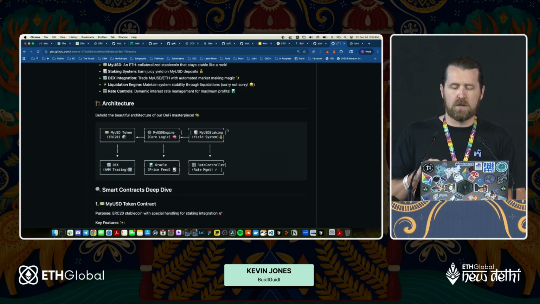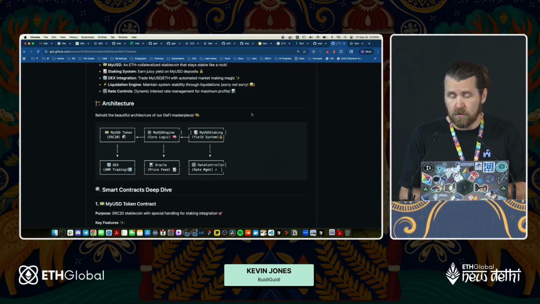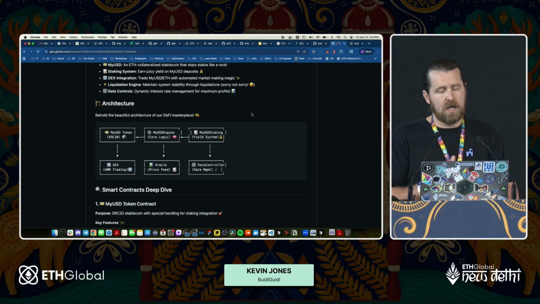Really, the core of what you need to understand and write is three things: the actual stablecoin itself, which is an ERC20 token that is modified with some custom mint and burn functions, and a core contract that handles all of the minting.